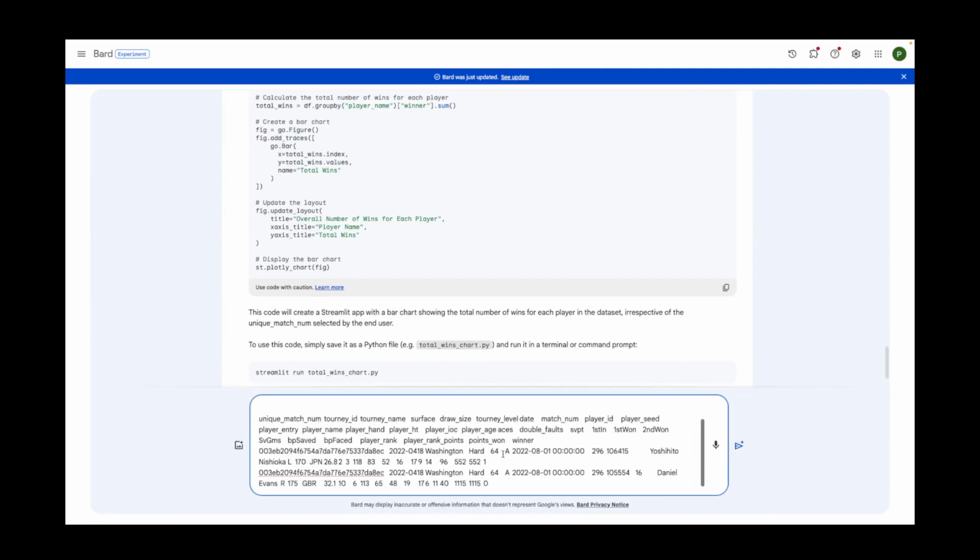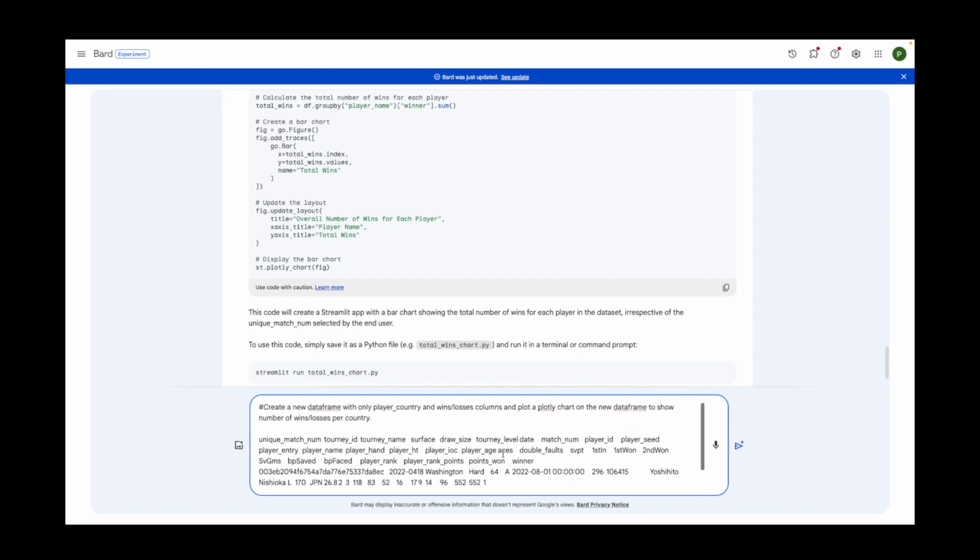I'm giving this particular two rows of the data frame, and I'm asking it to give me a Python Streamlit code to create. The remaining everything will remain the same. So let's just enter this question.